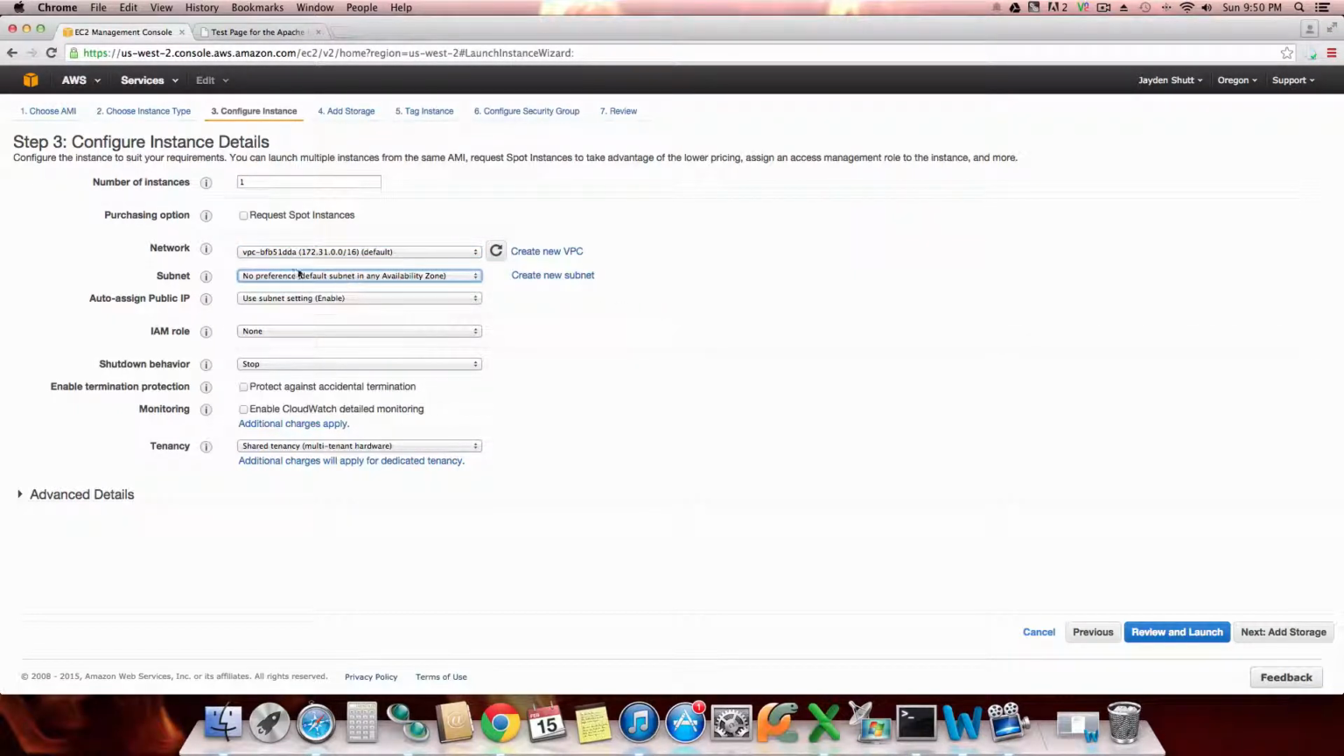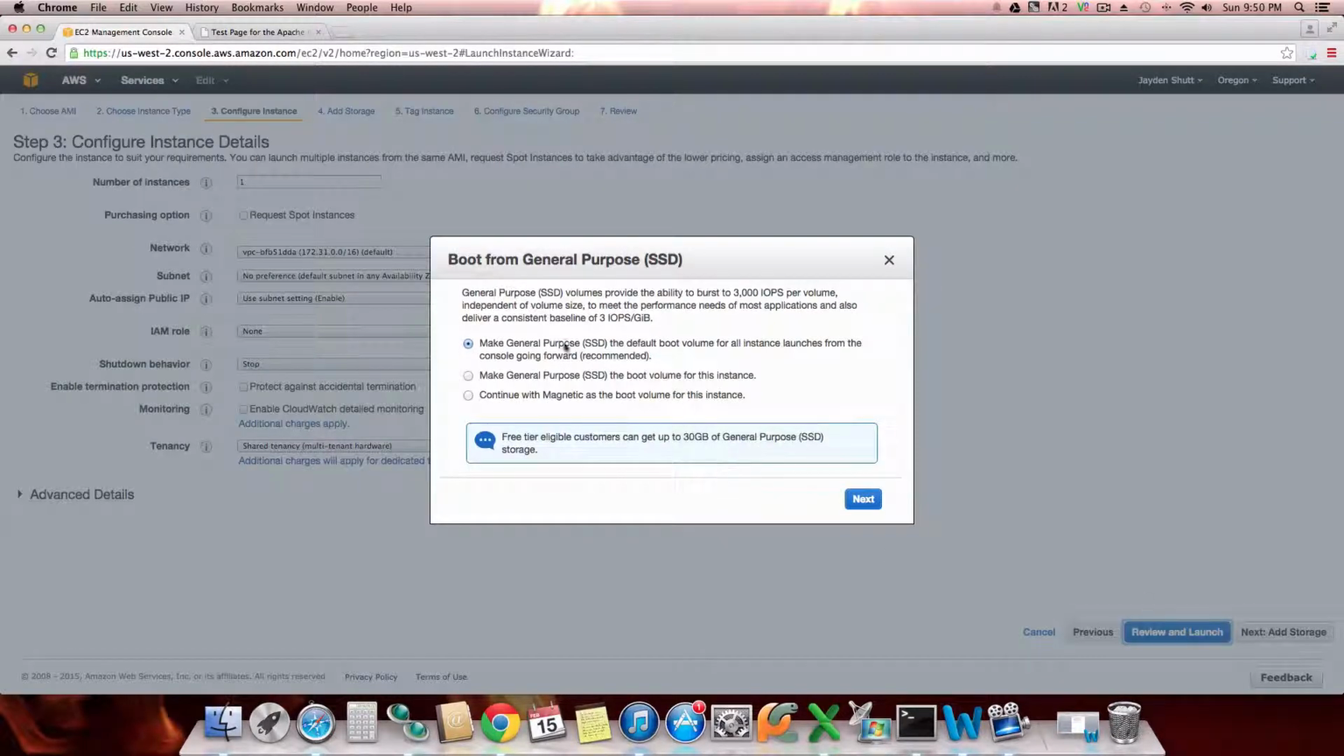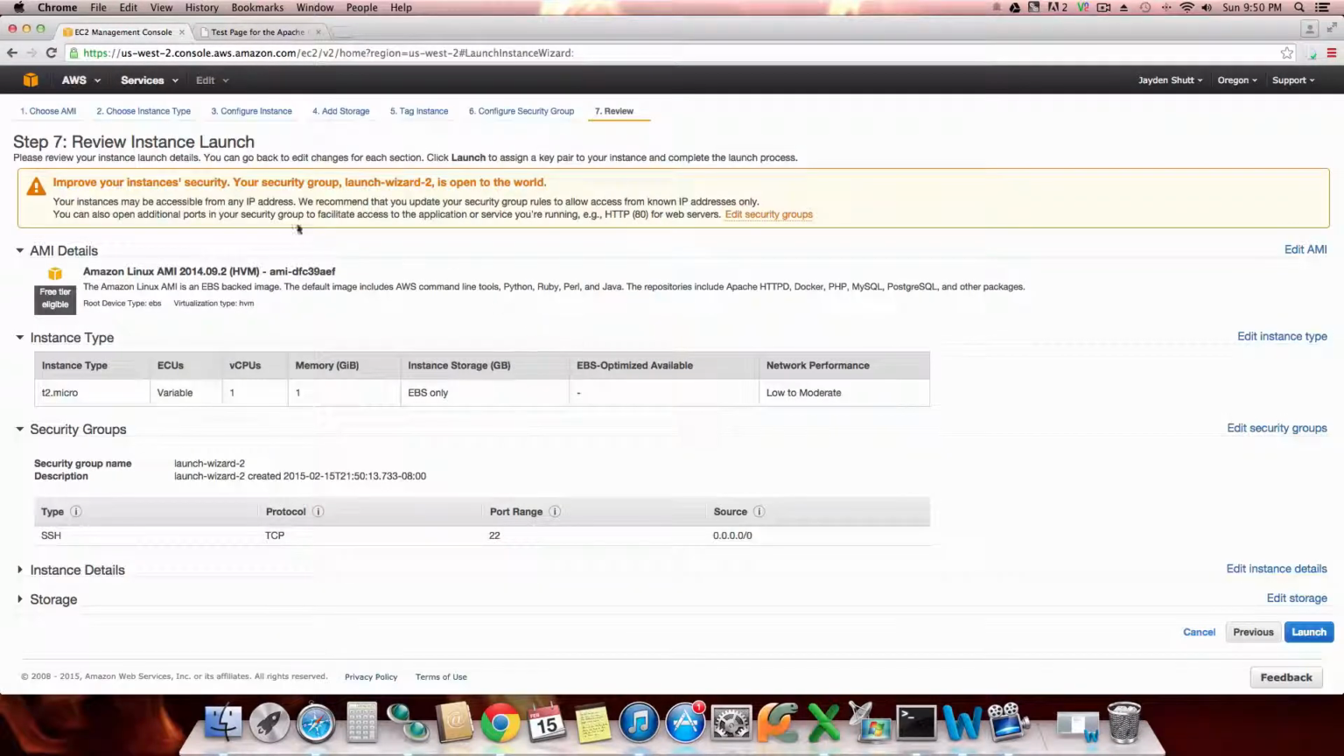So I don't have a preference on anything, so we'll just move forward with that because it's just for general use. Actually, I don't mind it being magnetic. I don't really care about the SSD. So let's save that for something important.